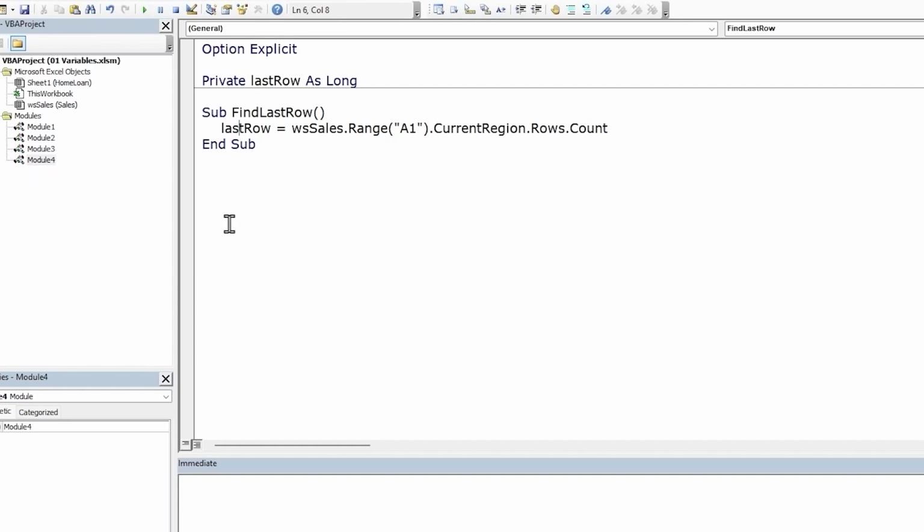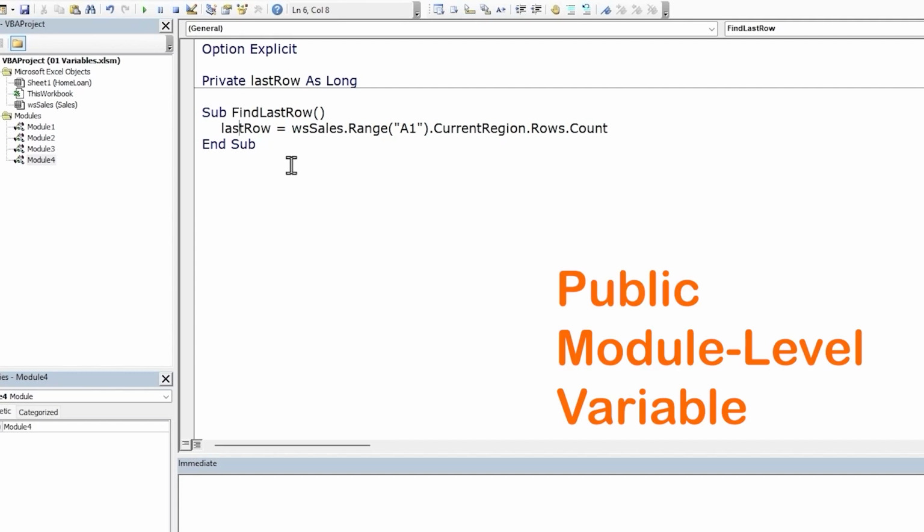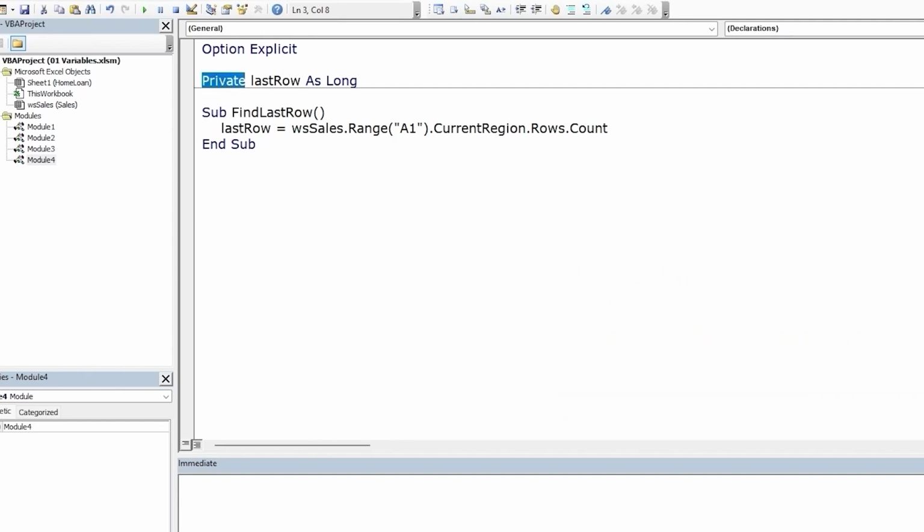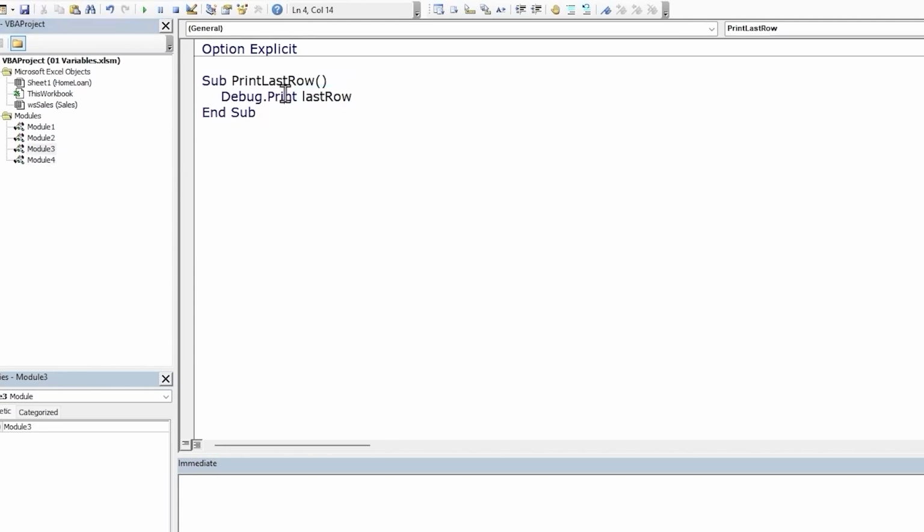To make it visible to a procedure sitting in another module, we need to change the declaration to a public module wide variable or a public variable. For that, we will use the public keyword. Let's run this first sub again. Now let's go to module 3 where we have our second sub and let's run it. No error and the value gets printed out.